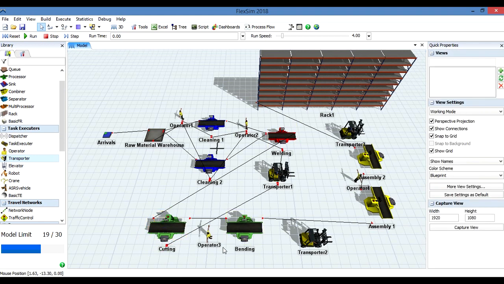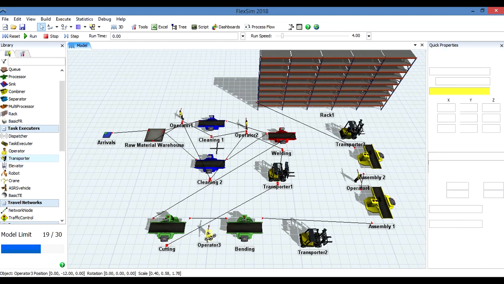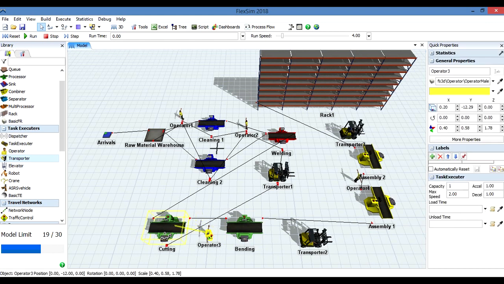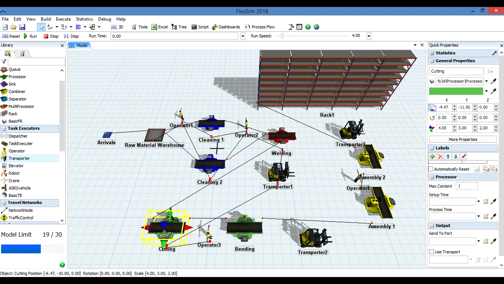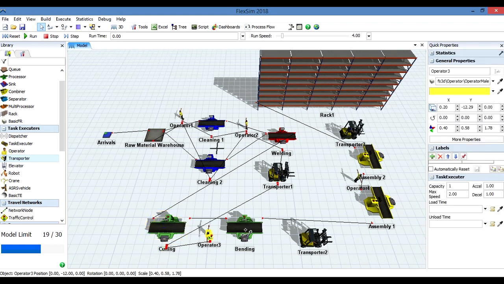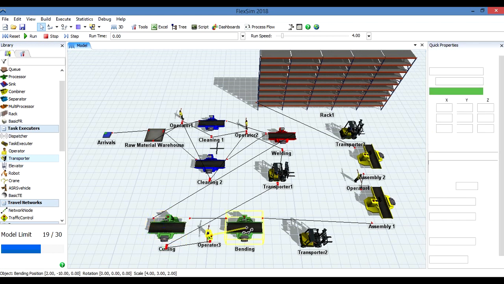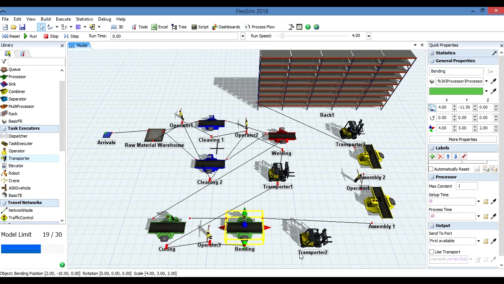We continue. This operator will take it from cutting to bending. We press S on our keyboard, click on the operator, click on the stations. He has a relationship with cutting and bending. Okay.